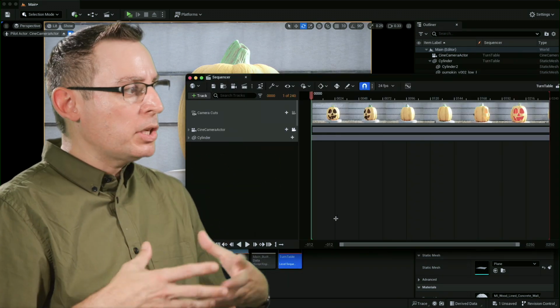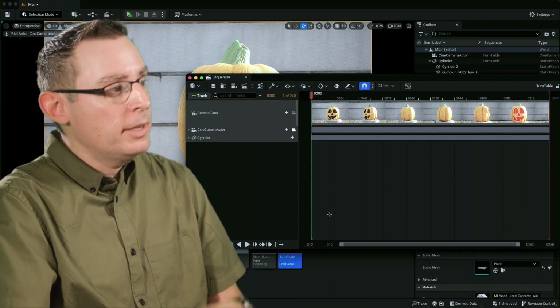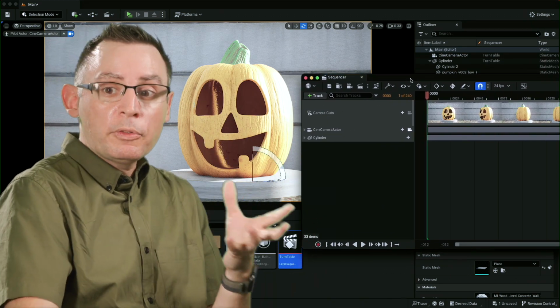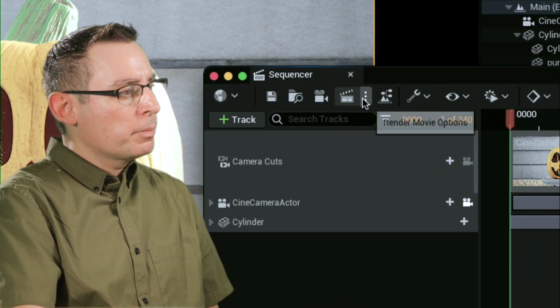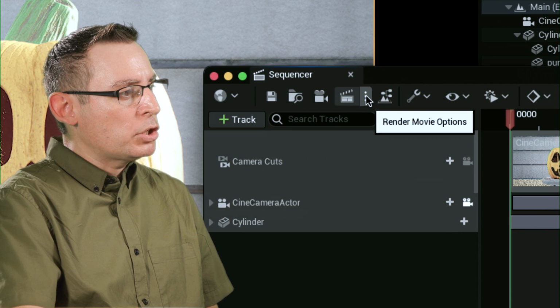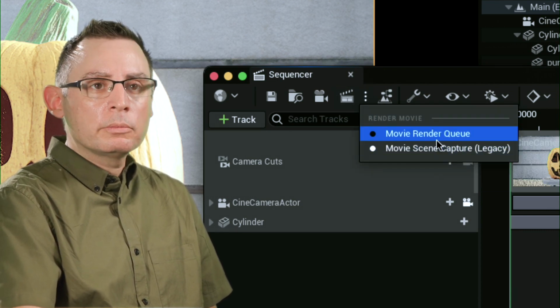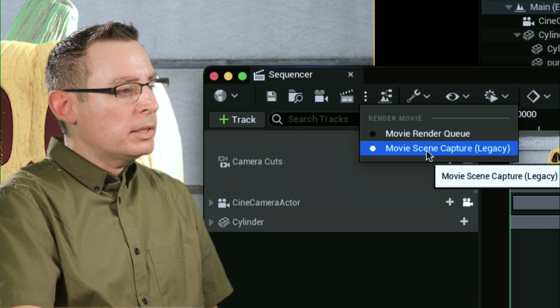It's going to bring open the sequencer, and all of the really great work that you've done inside that sequence, if you saved it, is going to be available to you once again. Now, we have a couple of different tools to render our sequence. So I think what we're going to do is start by going into this render movie options. We have two different render environments. We have the movie render queue and the movie scene capture.